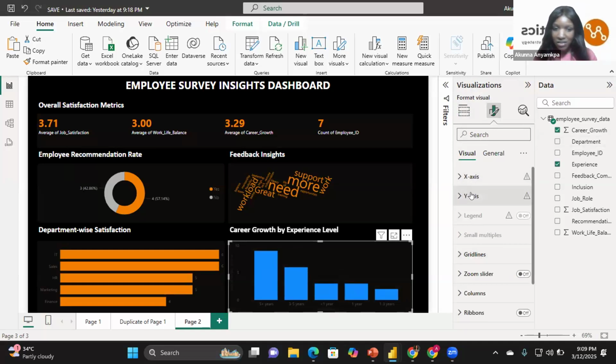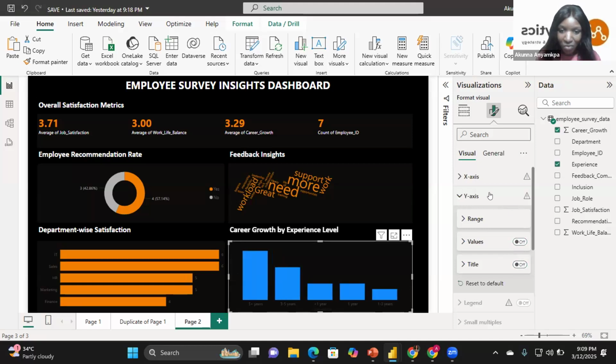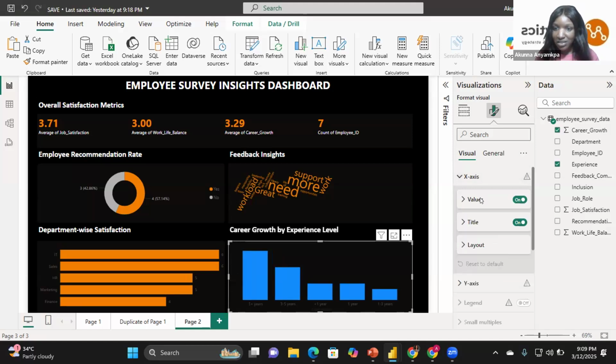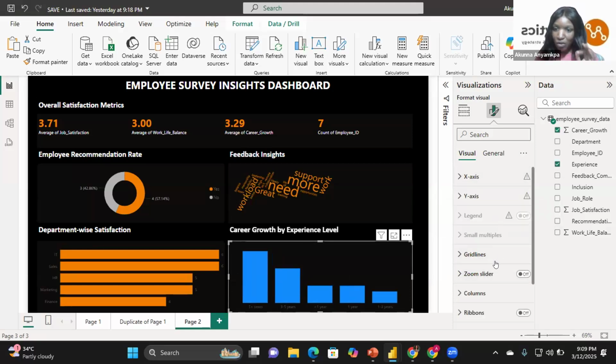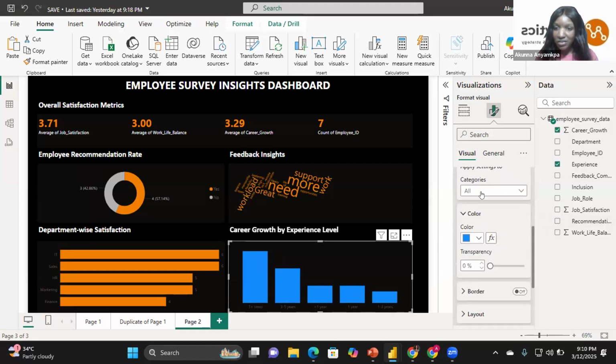I don't want to see what we have on the y-axis. I don't want to see the values, and I don't see the title either. So I'm going to switch that off. For the x-axis, I don't want to see the title, but I want to see the values. Beautiful. There we have it. I've switched that off from the x-axis. Very quickly, now I'm going to come over to the columns, and I'll change the color of the columns to orange.